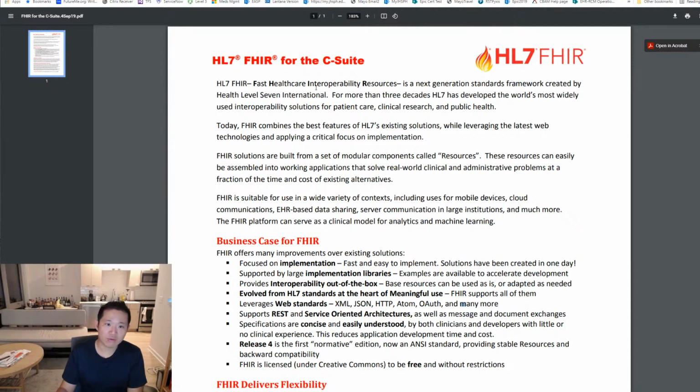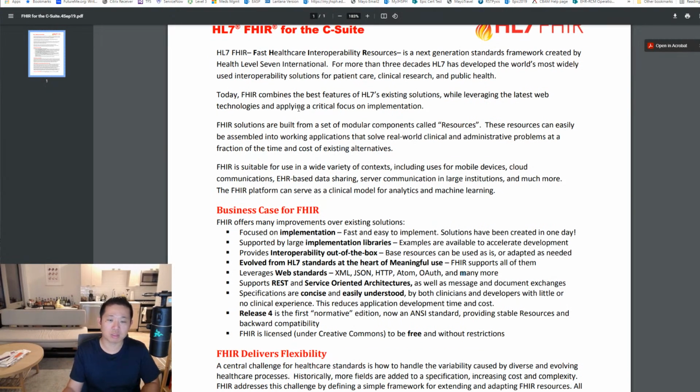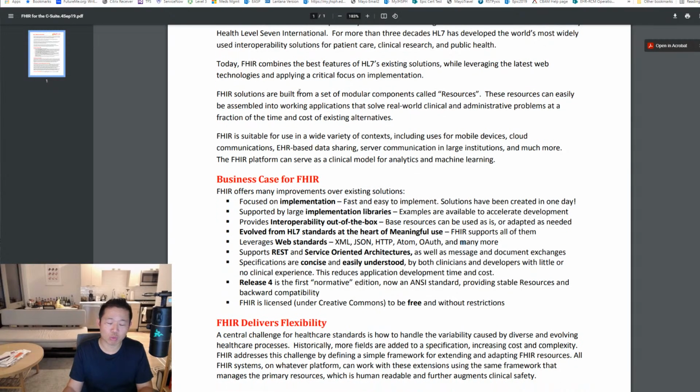HL7 Fire, Fast Healthcare Interoperability Resources, is the next generation standards framework created by Health Level 7 International. For more than 3 decades, HL7 has developed the world's most widely used interoperability solutions for patient care, clinical research, and public health. Today, Fire combines the best features of HL7's existing solutions while leveraging the latest web technologies and applying a critical focus on implementation.